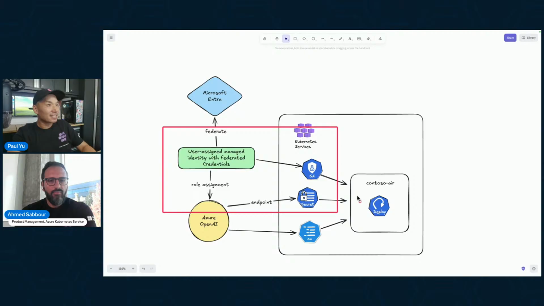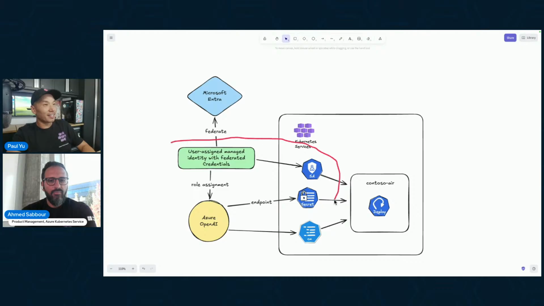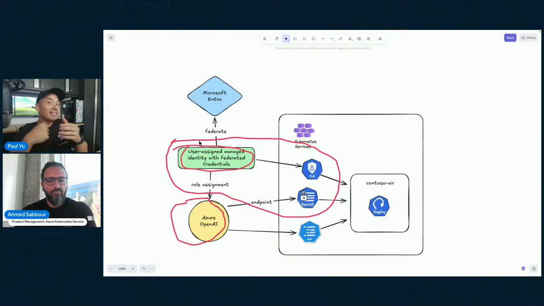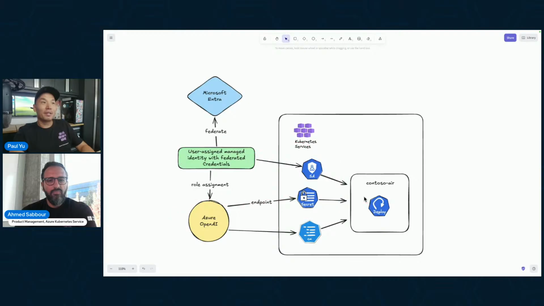Service connector will take care of this bit for you right here. It'll take your OpenAI resource, which is over here. It'll take your identity over here. It'll link those two together, create a federated credential, and then basically generate Kubernetes resources, service account and secret, so that you can actually use them in your deployment.